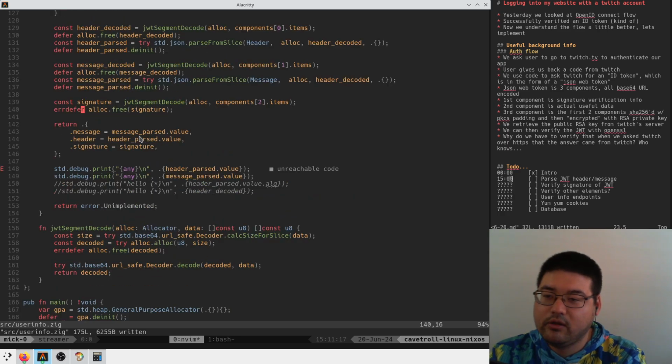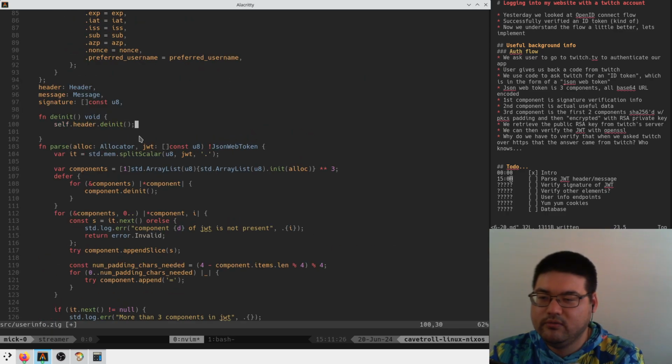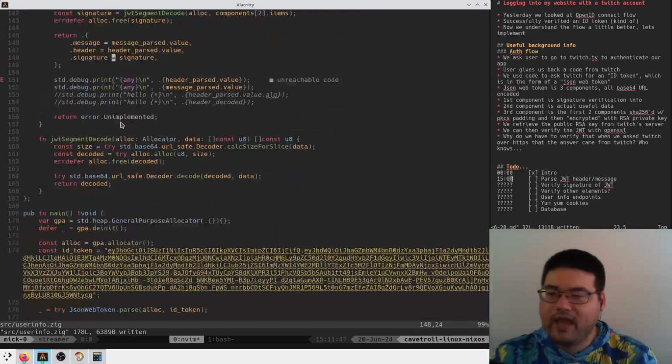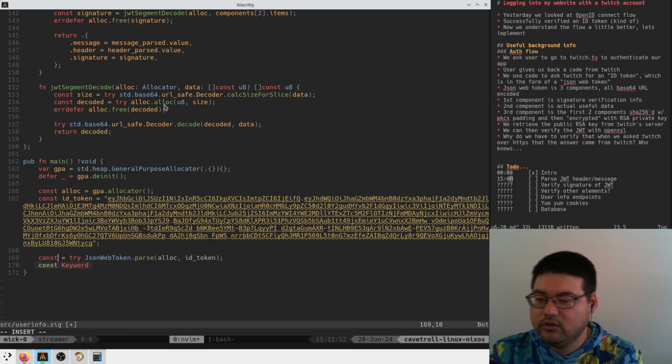We also have to copy the signature out, but the signature is chillin'. So I think here we just say self.header.deinit. This is a JSON web token, message, and alloc.free signature. There we go. All of that, but now we should have this thing. So here we should be able to do defer jwt.deinit alloc.